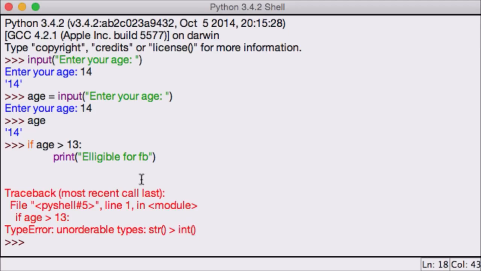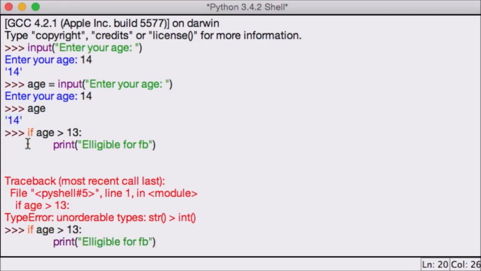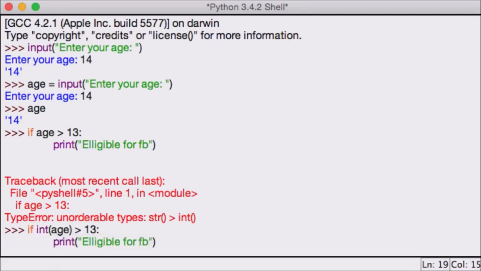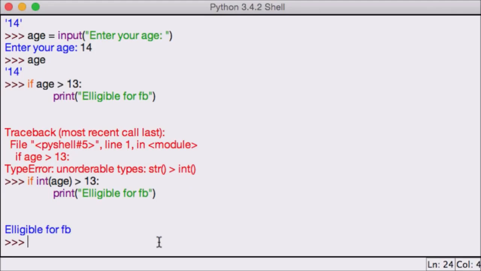What we have to do is convert our string right now. As you can see, when we printed out age, it came as a string, so we need to convert it into an integer. The function we use here is called the int function. So before running this, I can convert the age into an integer. Right now our age is a string. It is basically an integer with quotation marks around it. The int function removes those quotation marks. So now if I run this, eligible for FB.